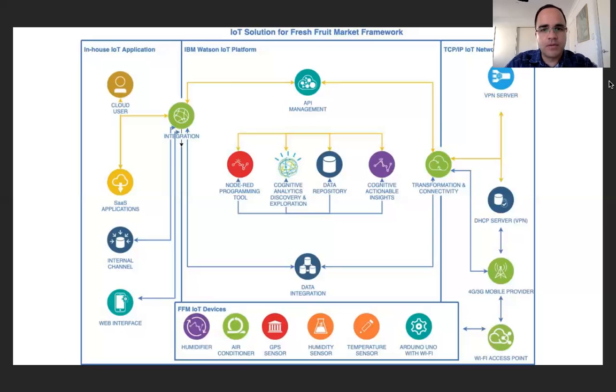Talking about the Watson platform, we are going to use the Node-RED programming tool to develop the integration workflow, to integrate the devices and define how these devices are going to communicate with the network and also with the applications.